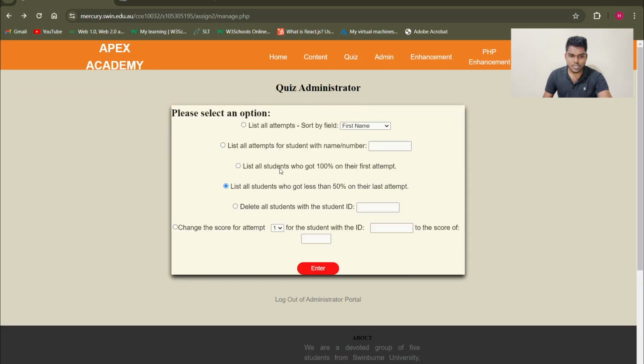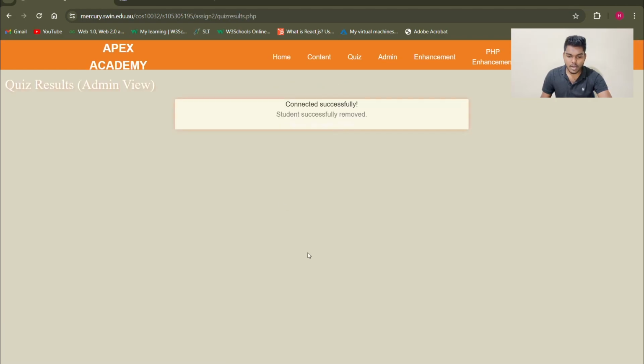Now again I go to the quiz administrator page, and the fifth one is that the admin can delete all student details using the student ID. Here I input some student ID, 1 2 3 4 5 6 7 8 9 and 0, and I enter this ID. Now you can see we get the message student successfully removed.